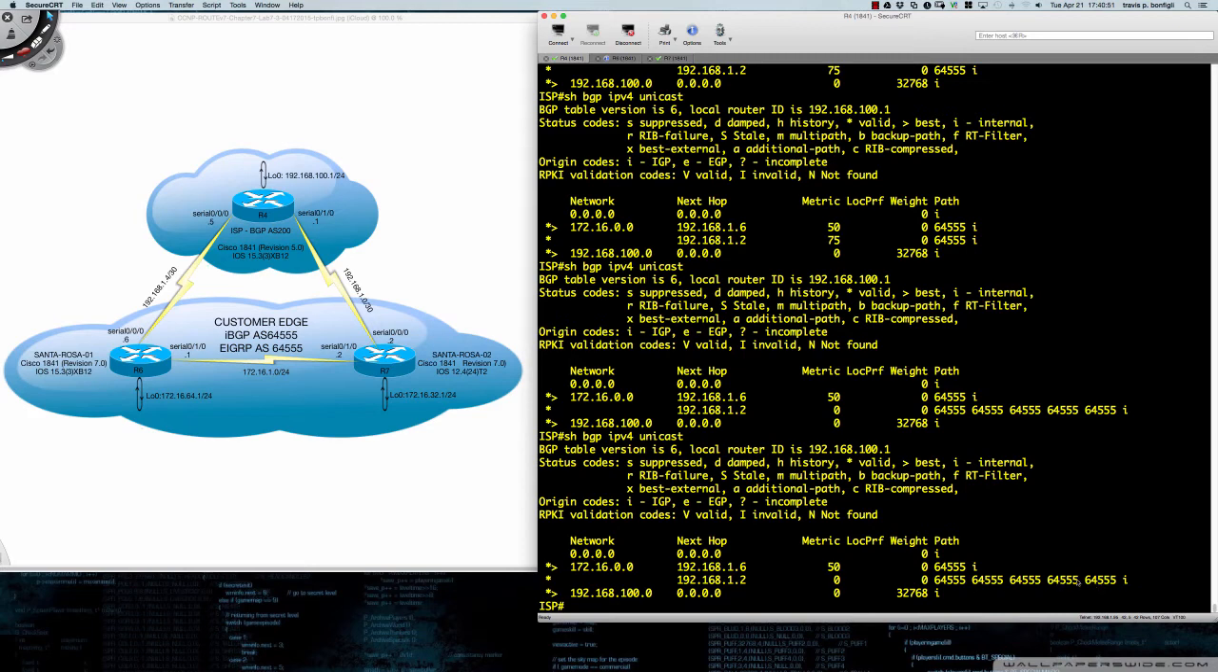Right now, that is the first AS it went through, and I've prepended, right, to the front 4 instances of my AS number. So now what we're going to do is we're going to put 5 instances of that AS number, and we're going to prepend it right here to the prefix that's being learned from Santa Rosa 01.